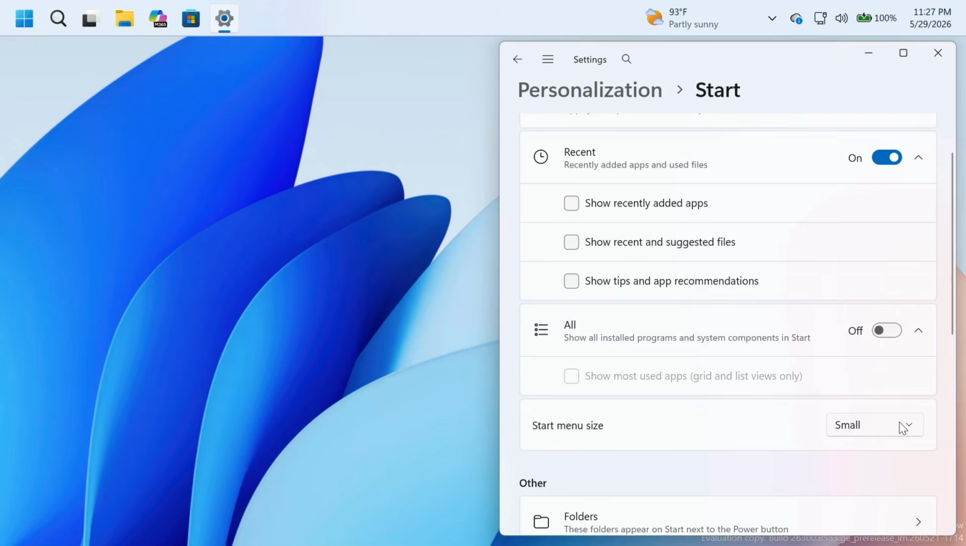Microsoft is also introducing menu resizing options. Instead of being locked into one design, users can now select between small and large Start menu layouts. For users who prefer a cleaner desktop experience, this is a welcome improvement.